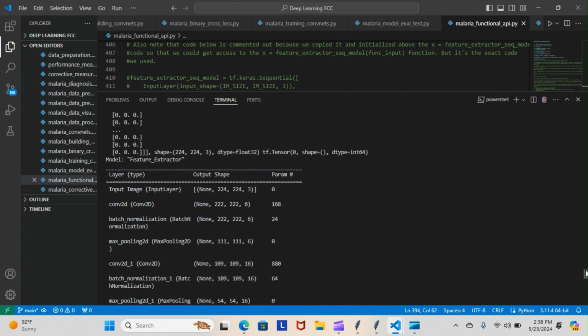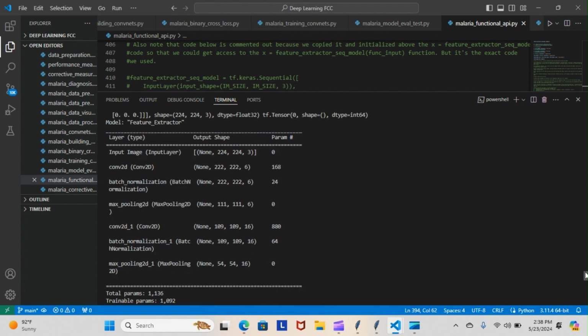As you can see, this is our original feature extraction model. This is just the feature extraction, no classifying information, no dense layers, no flattening layers. Our output is the max pool, the None, 54, 54, by 16. So this was our original feature extraction model.